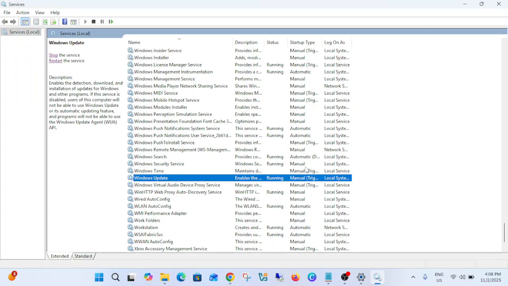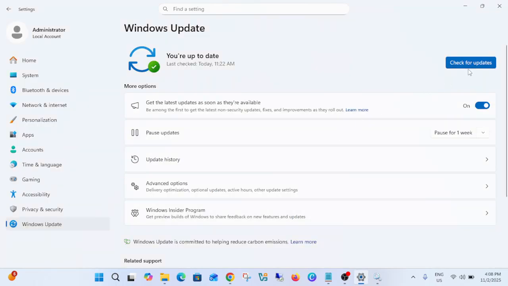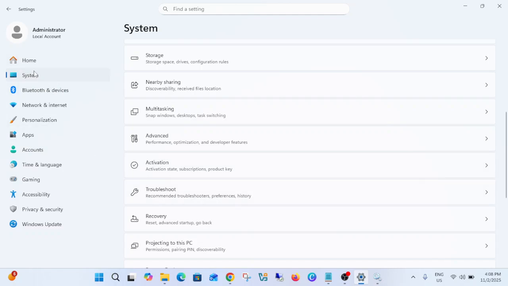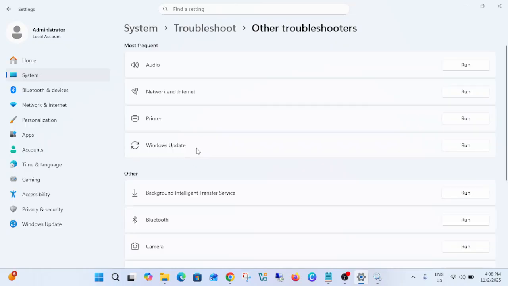Now once you see it's running, restart the service again and push check for updates again and see if that is working for you or not. If still that is not working for you, we have the option that is called troubleshoot settings. Click on System and then click on Troubleshoot, Other troubleshooters, and simply click on Windows Update and run it.